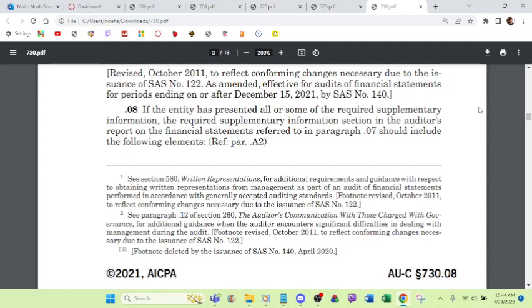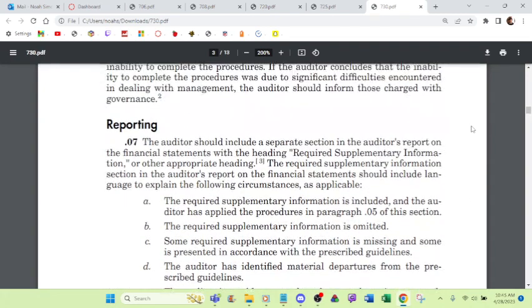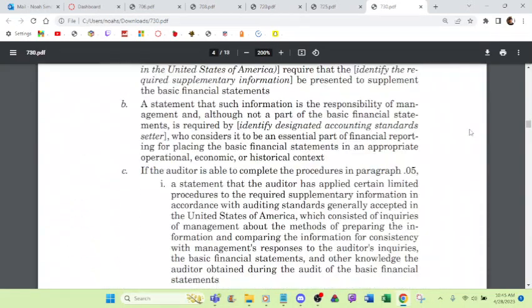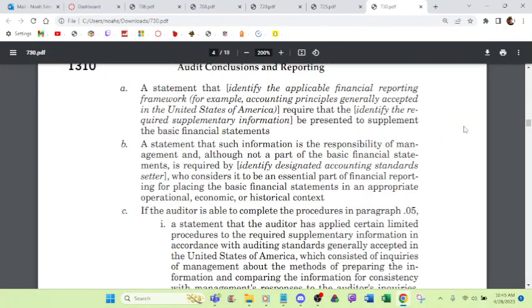If the entity has presented all or some of the required supplementary information, the required supplementary information section in the auditor's report on the financial statements referred to in paragraph 7 should include the following elements. A statement that identifies the applicable financial reporting framework. For example, accounting principles generally accepted in the United States of America require that the required supplementary information be presented to supplement the basic financial statements.